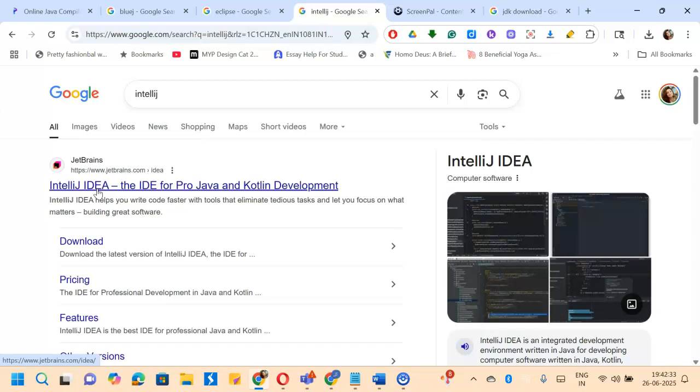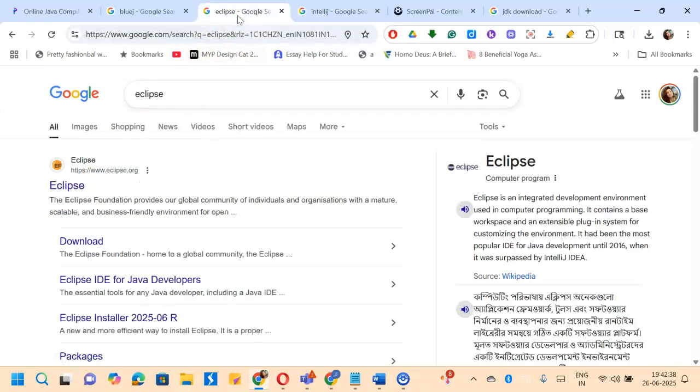This is mainly for program development. Another popular environment is Eclipse. Again, you can just type Eclipse here, download it, and install it.